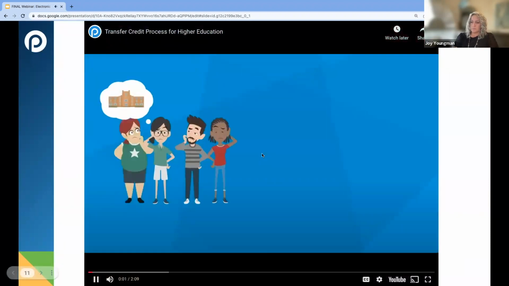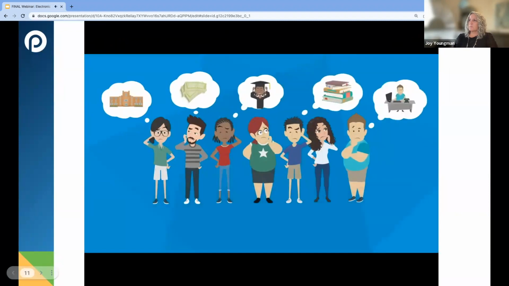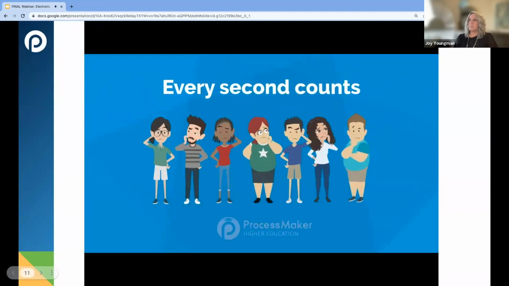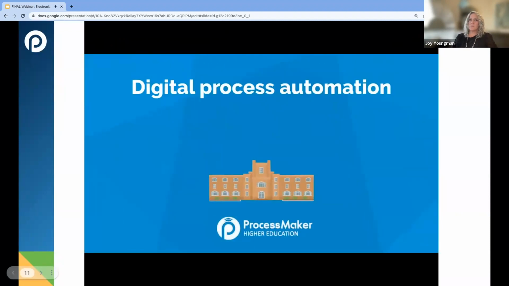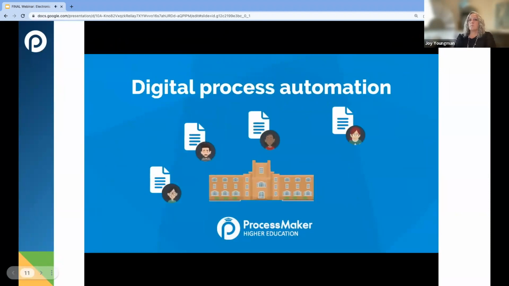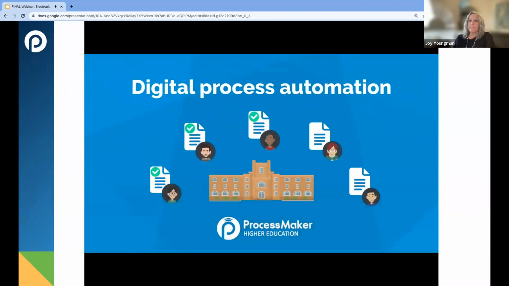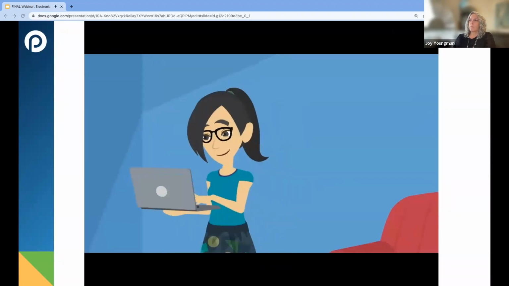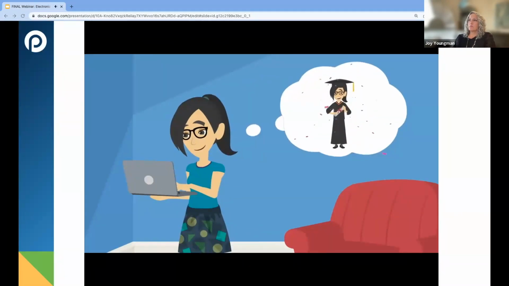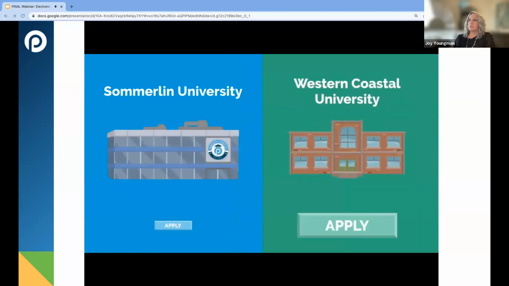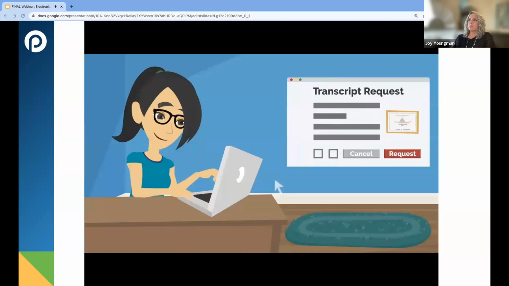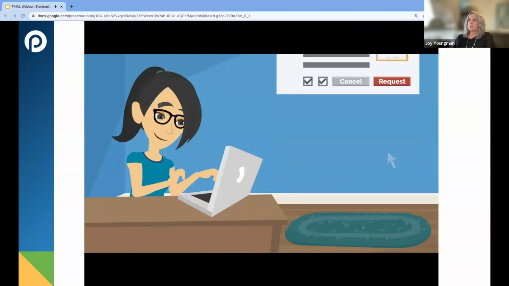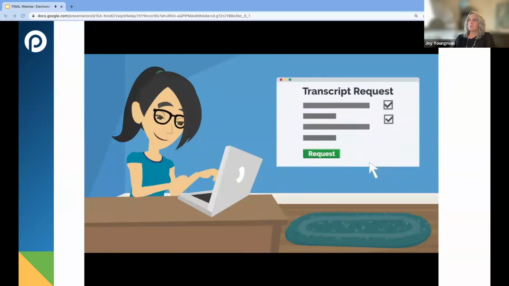For transfer students who are making decisions on which university to attend, every second counts. Universities using digital process automation are able to provide transfer credit evaluations in days, not weeks. Jane wants to attend an online program to complete her bachelor's degree. She has applied to 2 universities across the country with new online nursing programs. She requests her transcripts to be sent electronically to each institution.